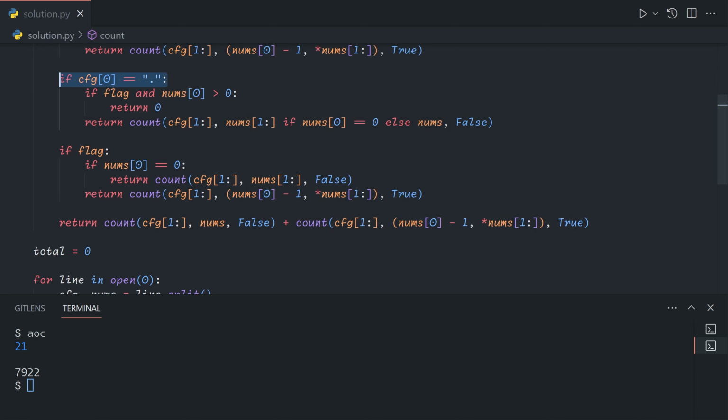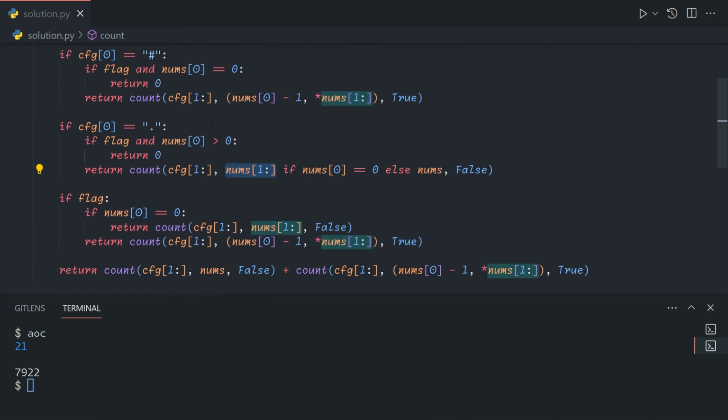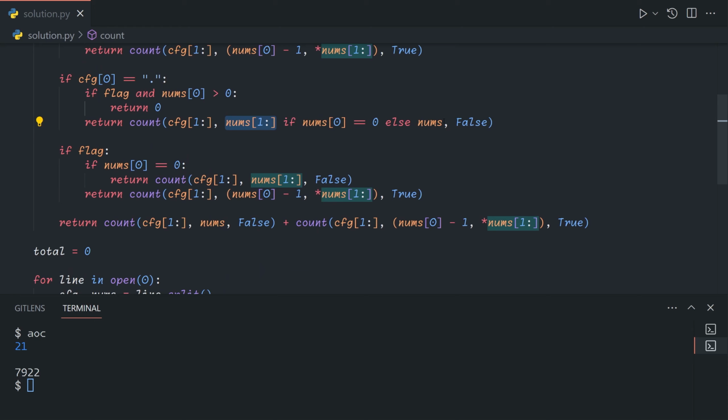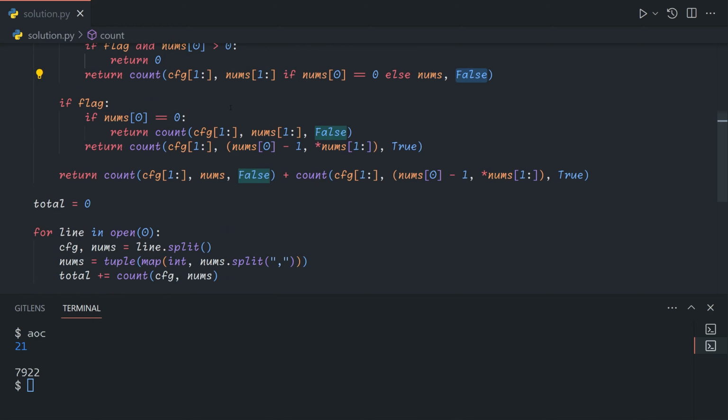If the first spring we see is operational, then if we're looking through a block and we're expecting it to continue having broken springs, then seeing this operational spring is invalid, so we return 0. And otherwise, we continue forward. If the first element is 0, meaning that we are guarding against adjacent blocks, then we can chop off the 0 to avoid causing issues. And otherwise we keep the non-zero value and then we set the flag to false.